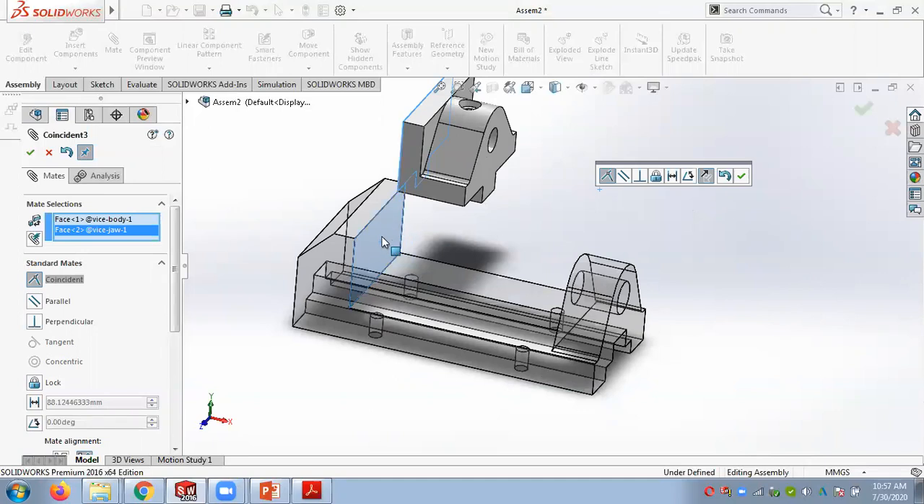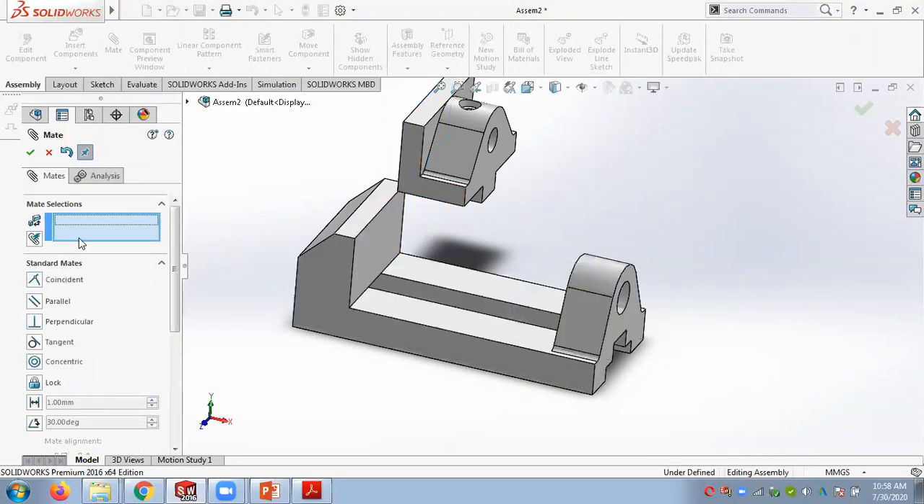These should touch with each other. So my requirement is these two should touch with each other. So if it is okay, just press the okay from here. Don't press okay from here. If you press okay from here, what will happen? You have to rerun the command again. If you press okay from here, this command is still working.